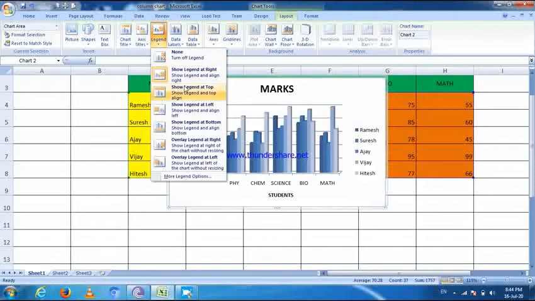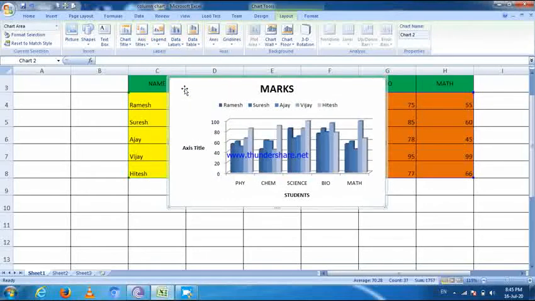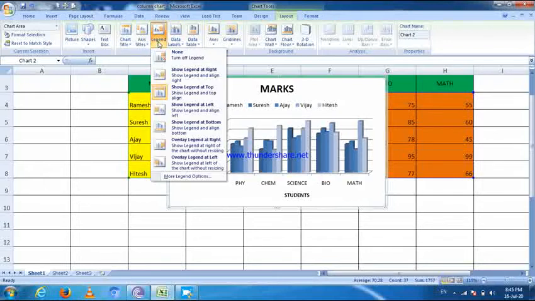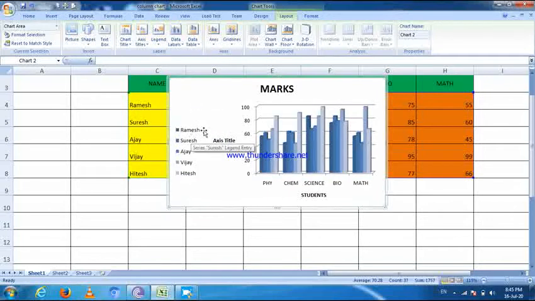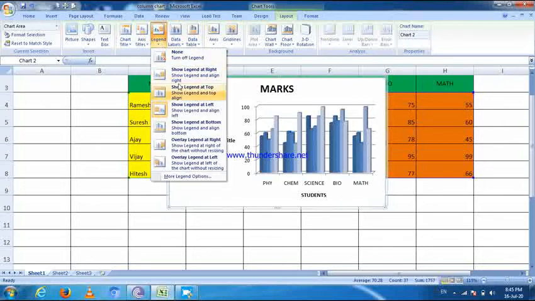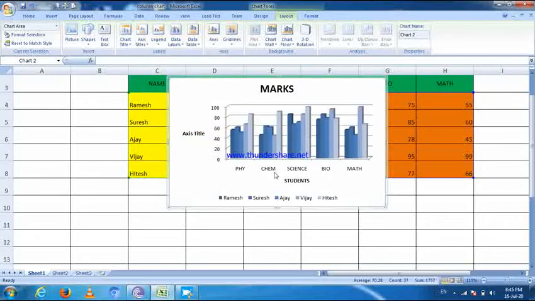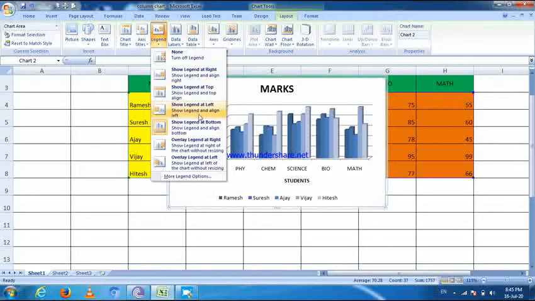Okay, then you can select show legend at the top. Okay, you can see the legends are going to the upper side. Okay, when you select legend at left side, then you can see the legends are going to the left side. Okay, so you can arrange your legend on any side. Then you can select show legend at bottom. Then you can see the legends are going to the bottom side. There are many legend arrangements available in this legend tab.